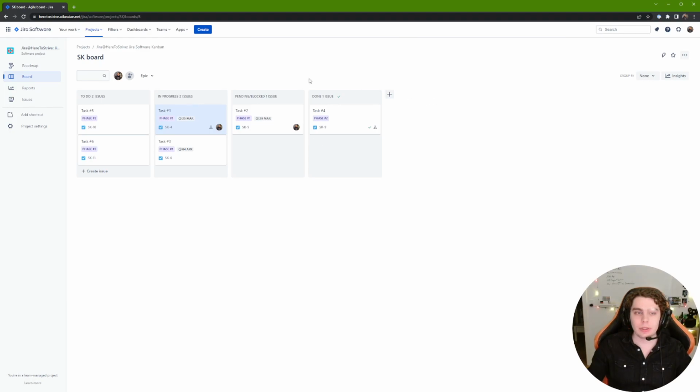Now, let's say that we need something a bit more complex, or let's say that we want to have, instead of 4 columns, 3 columns, but the second column is going to be called started because someone has started working on this. Now, we're not really saying that this is in progress, and we're not saying that it's blocked or pending. We're just saying that someone started working on this.